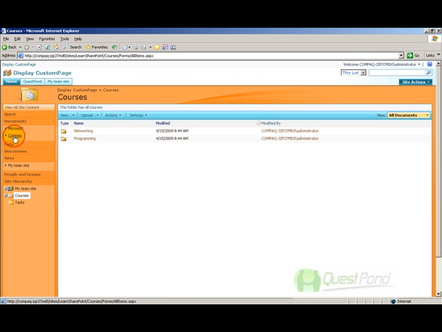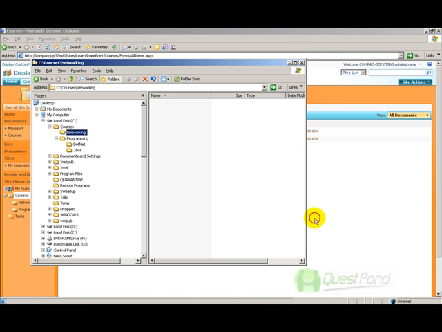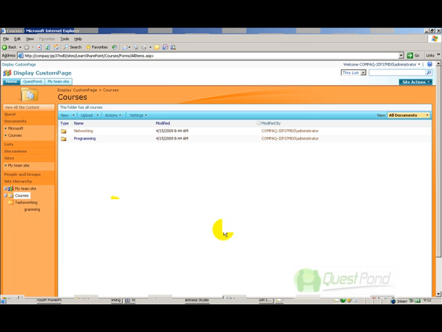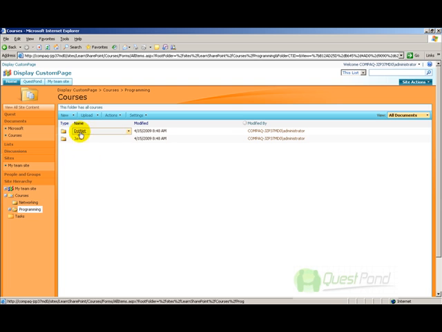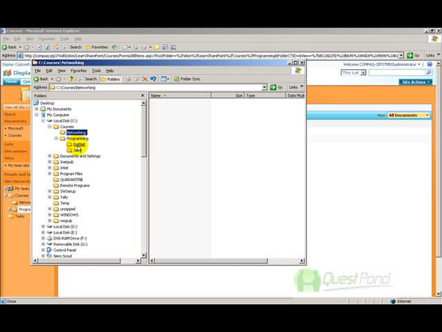So you can see that inside courses you have networking, you have programming, and here's a different view which you can also see: courses, networking, and programming. Now in programming we need to create two more folders, .NET and Java. So by using the new menu, I have created folders in programming, .NET and Java.